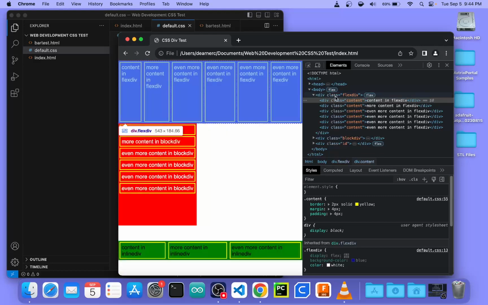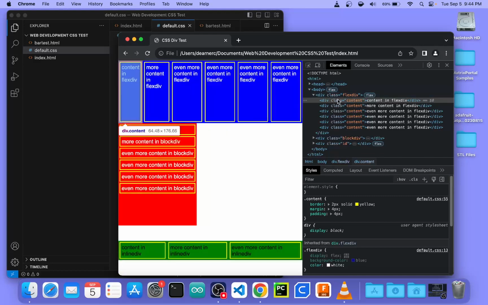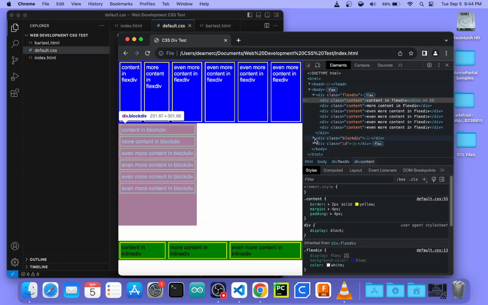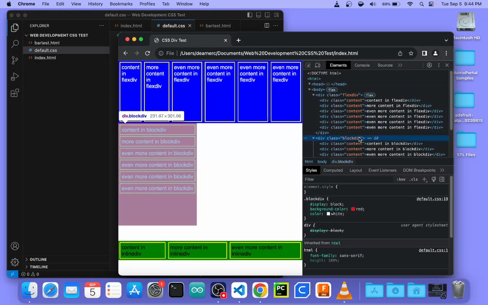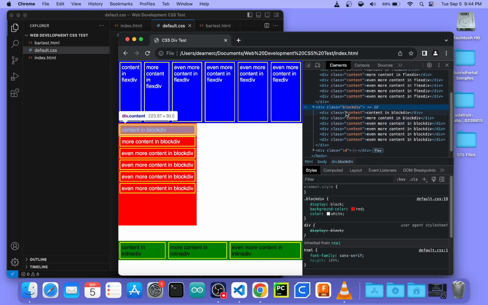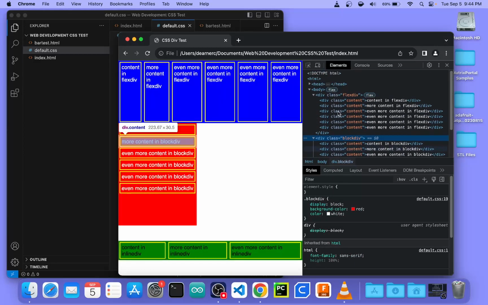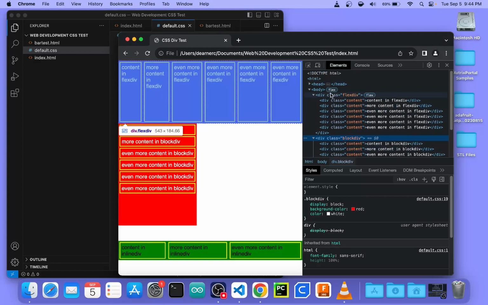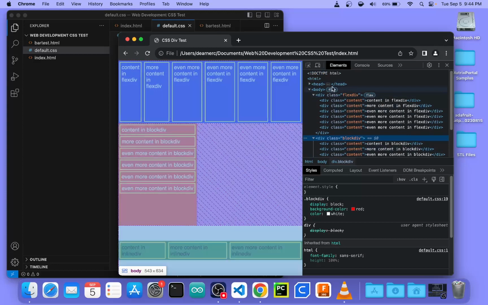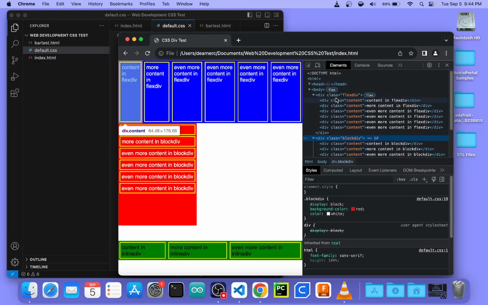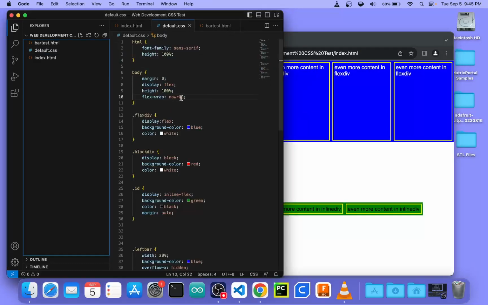The body is a flex. This div is a flex, and then I've got content inside of it. The body is a flex. This div is a block div, and inside of it I've got content, and again down here I've got the inline flex. So you can use the Chrome developer tools to explore, and you'll see how it's highlighting different parts of this to understand what is containing what and why it's set up the way it is. So let's go back to that wrap property, because I just changed it to no wrap.